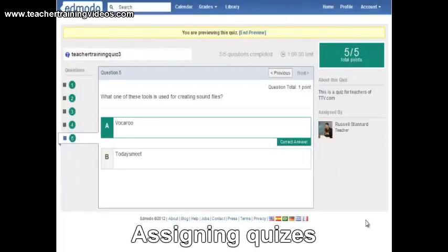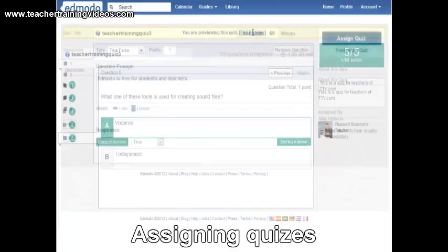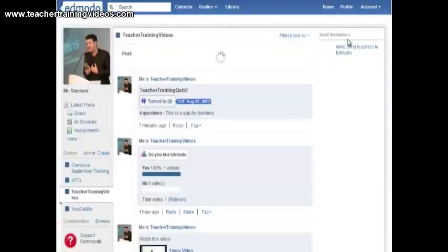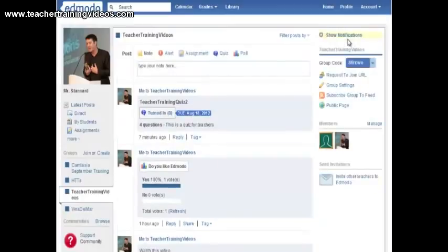Now remember, we were just previewing the quiz. If we click here, we can end preview and come back onto the quiz. Now obviously we need to assign the quiz, just like when we do questions in a poll, or when we upload content and we assign it. So we need to click on the assign quiz button, and it will bring us into a window where we can now assign that quiz.